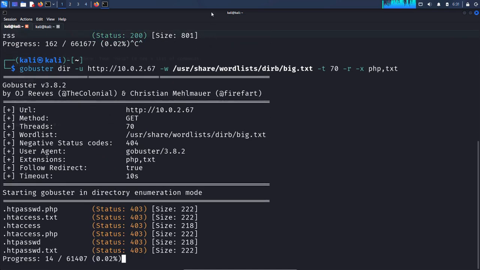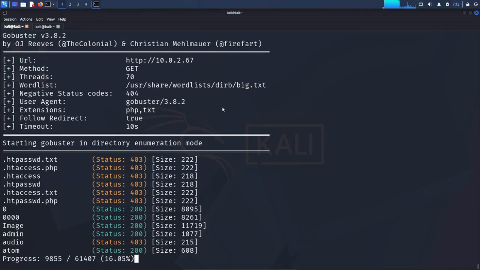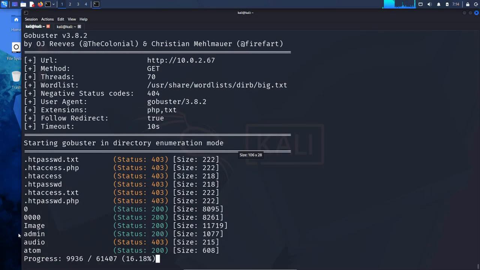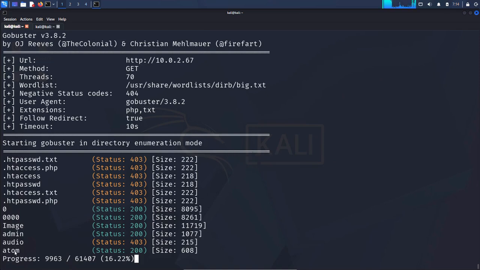And it's running. So as you can see, it's still running, but we've come out with directories like admin, audio, atom. And we're not going to go into them because that's not the point of this video. The point is to show you directory enumeration with Gobuster after a bit of manual enumeration. But as you can see, when it says status 403, it means it's forbidden and we can't access that. If it says status 200, then that's not forbidden, and that's really good news. It's found us a file we can access.